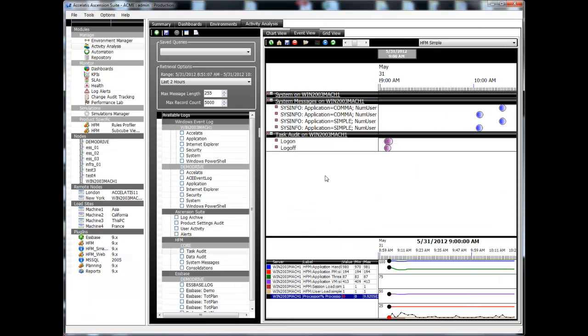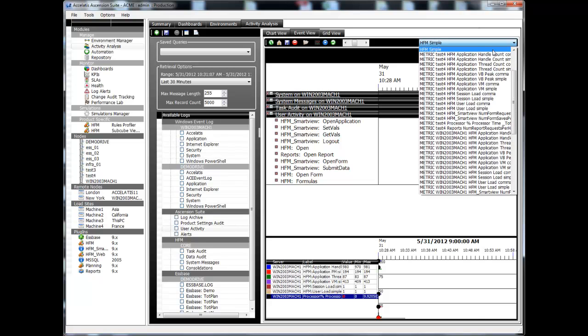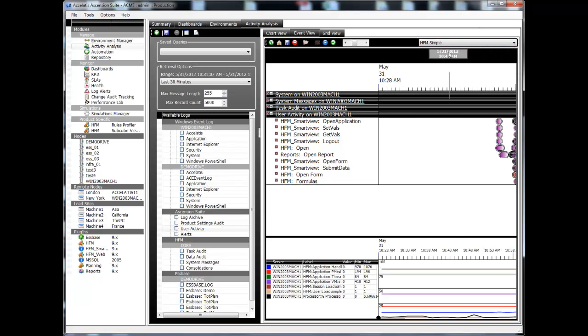As this is running in the background, we're going to jump over to the core Accelatis Ascension Suite, over to the activity analysis module, and we're going to see how Accelatis picks up this activity on the back end. With the user activity log, you'll see all the activity, whether it's coming through Accelatis Simulations module as synthetic activity or whether it's actual users out on the system running these actions. We just pulled in the last 30 minutes of data. We can zoom in and we'll relaunch our graph and zoom in again, and we can see this activity that we're generating in real time showing up here.